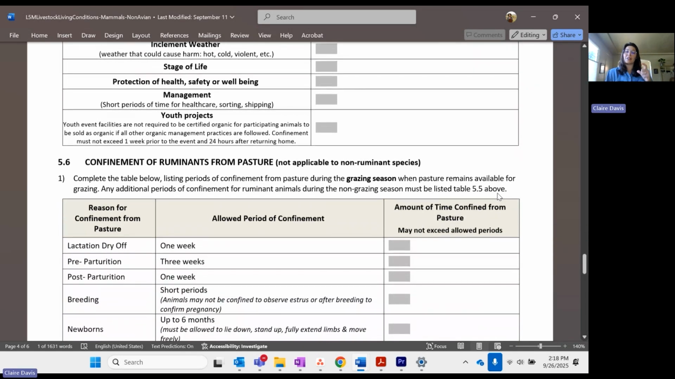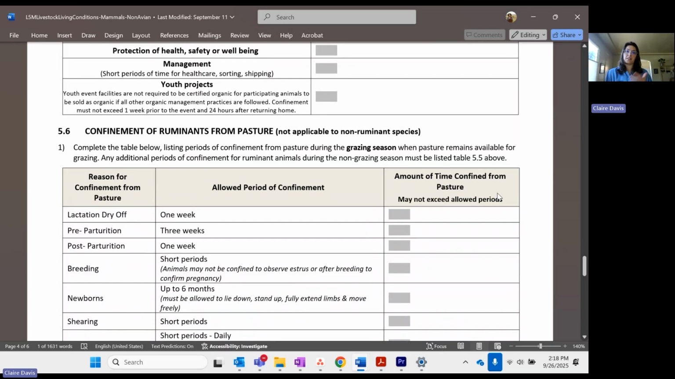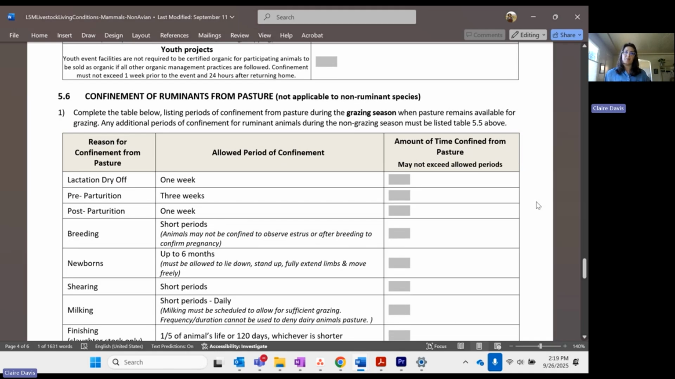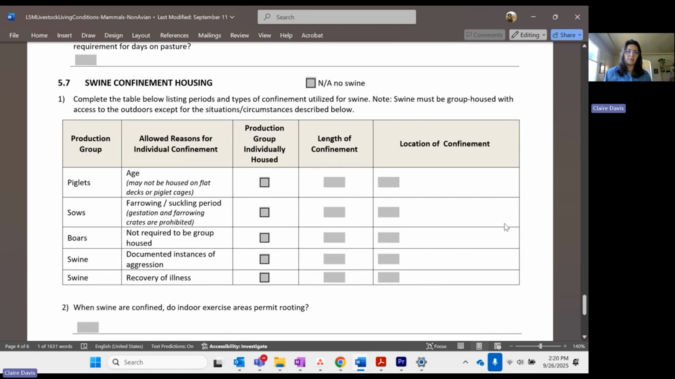5.6 asks specifically about confinement of ruminants during the grazing season, confining them from pasture. It helpfully lists all of the allowed periods of confinement for different reasons, but note that any ruminant, regardless of temporary confinement, must meet the 120-day minimum grazing rule. Confinement is often evaluated on a case-by-case basis. If an animal is sick or injured, of course, animal welfare will come before other requirements. We just want to make sure that you're not confining animals from pasture because it's convenient for your operation to do so.